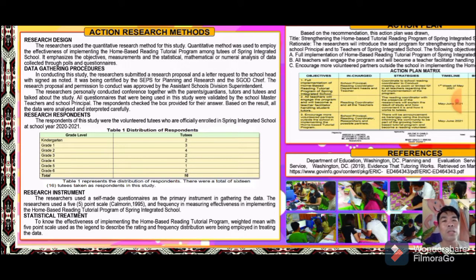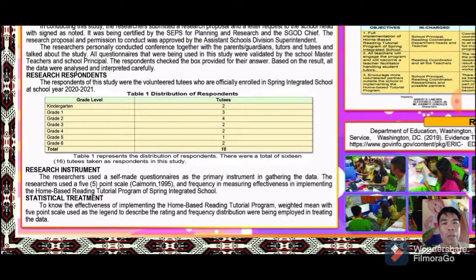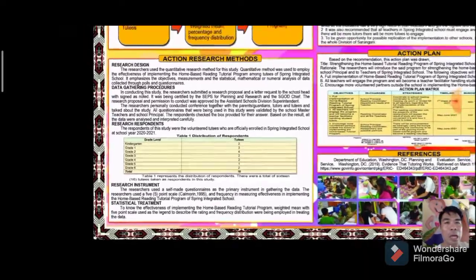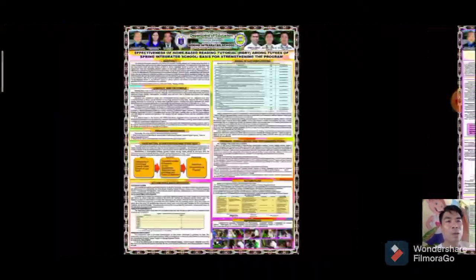Then, right after that one, the research respondents. Sa akin dito, I have the table, which is the whole populations actually with the duties. And then, the research instrument. Ano ba yung instrument mo na gagamitin? Sa akin naman, I use the self-made questionnaires. And it was actually validated by our master teachers. And then the statistical treatment. So, yun po yung sa ating action research methods. So, now naman is we have the results and the discussion.